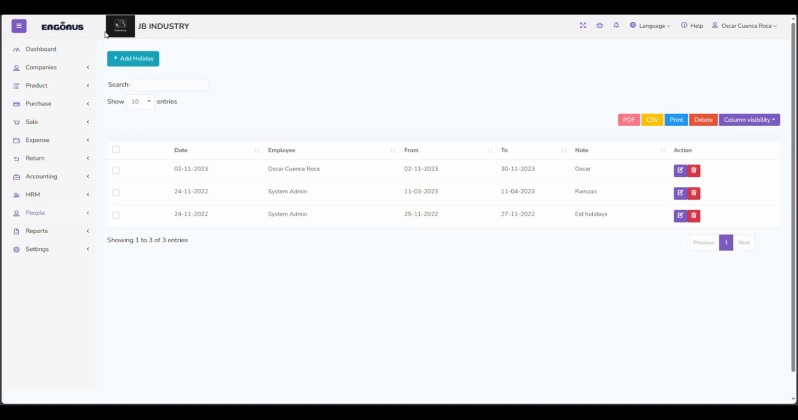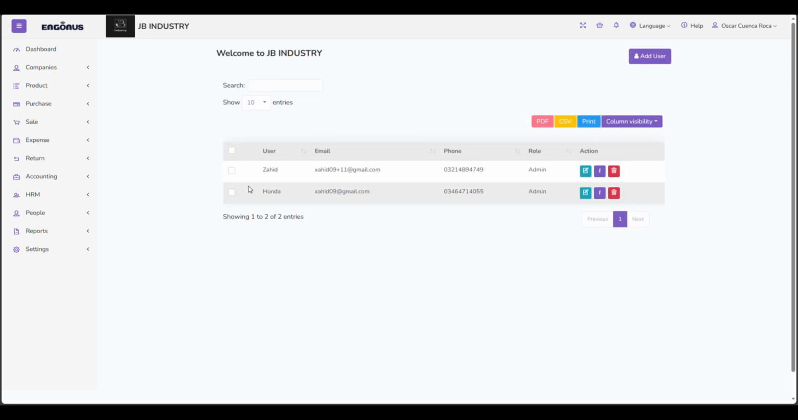Ever wondered how to create user profiles on Engonus ERP? This powerful tool allows you to create a variety of profiles including customers, sellers, users, administrators, and many more. These profiles are key to managing your operations effectively. Let's dive into how to create these user profiles.